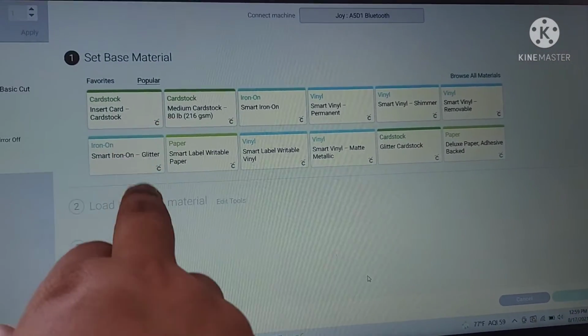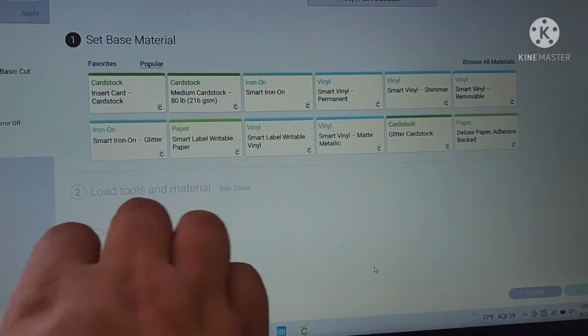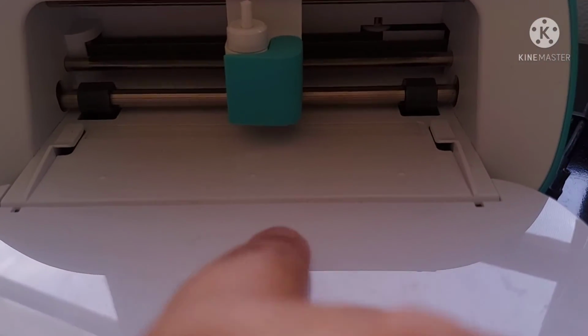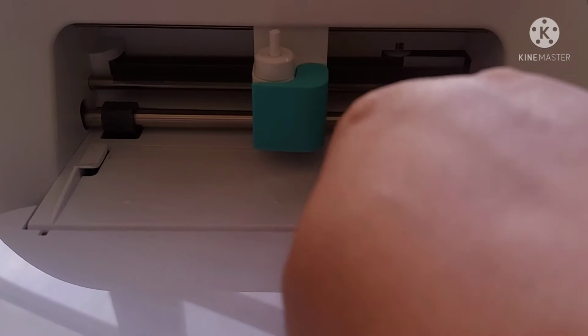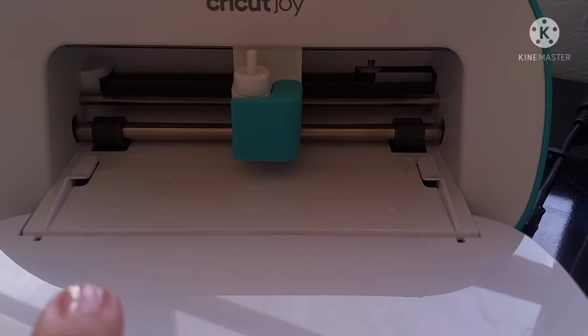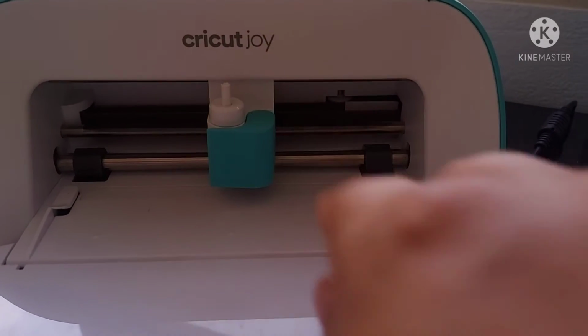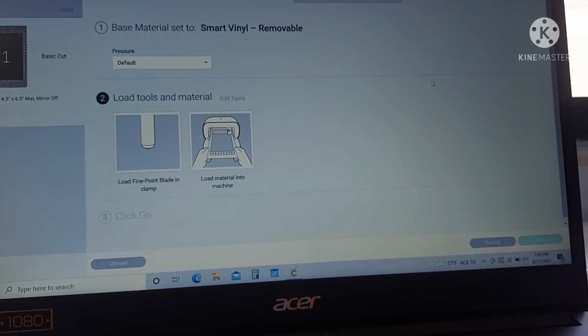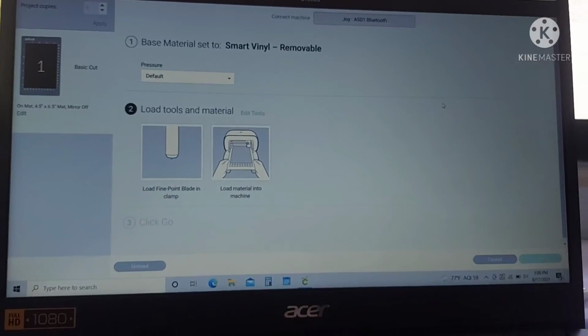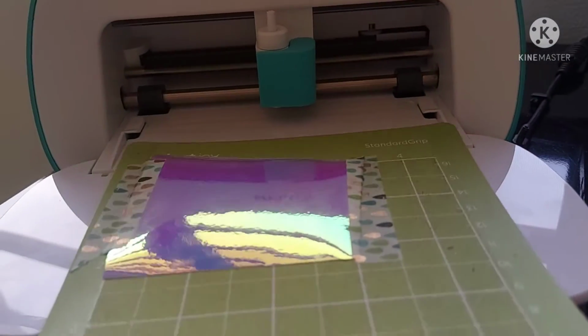Obviously you hit go when the load happens in the machine. You do have to put the mat here, and it's going to read if it's the right length. And then when you do that, that's when you are going to click go so it can cut your project. I chose my material, so now it's telling me to put the mat, which I'm going to do now.